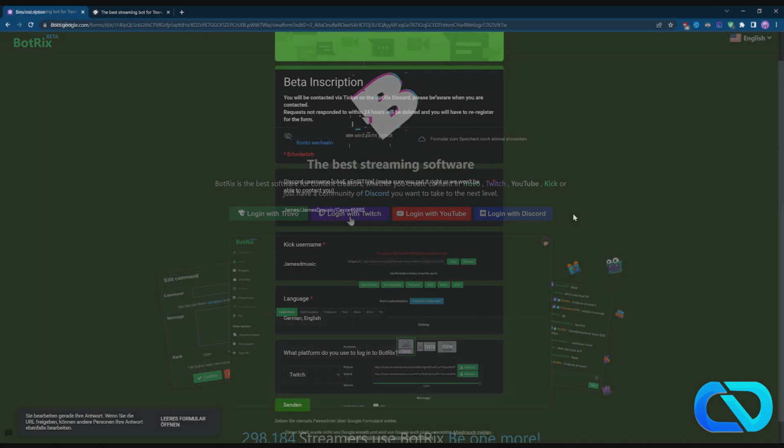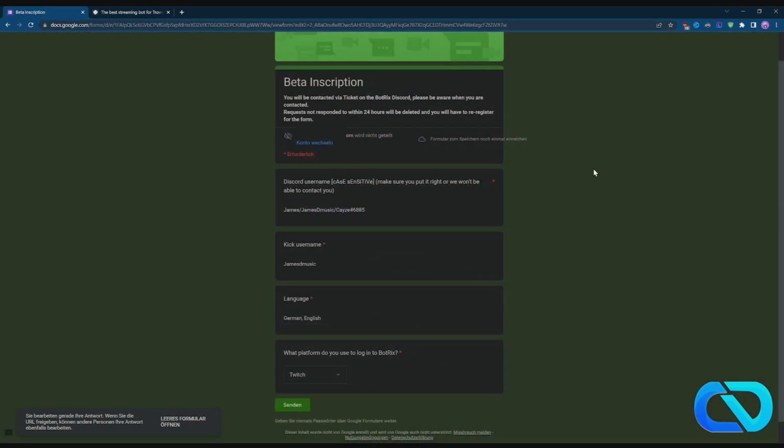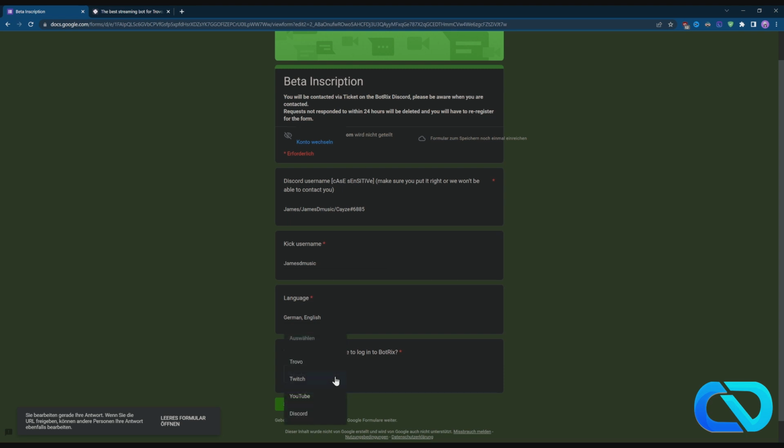So let's go. When you click on the Google Doc link, you need to get a form so you can apply for an invite and access to Botrix. Here's the form. You need to type in your email address, your Discord name and number, your kick username, the language, and also what platform you want to use for login. There are several, but there is not Kick. You need to log in with Twitch, but on the bot, you can later get Kick. Fill this out, be patient.